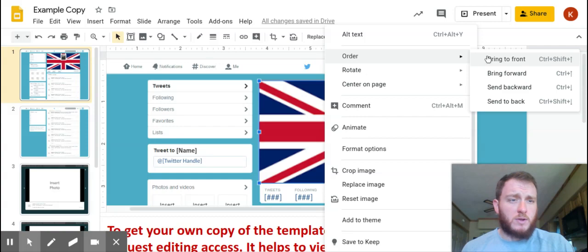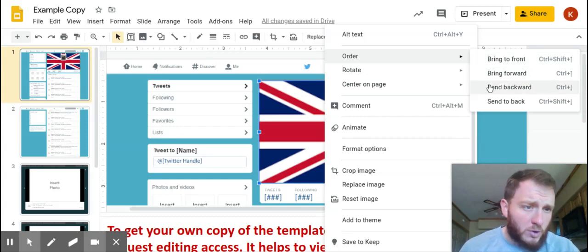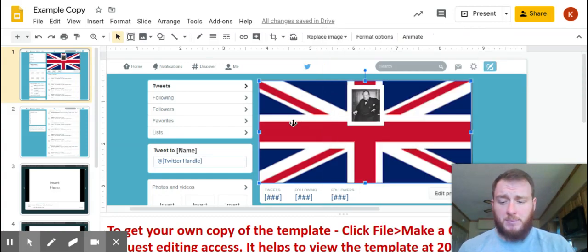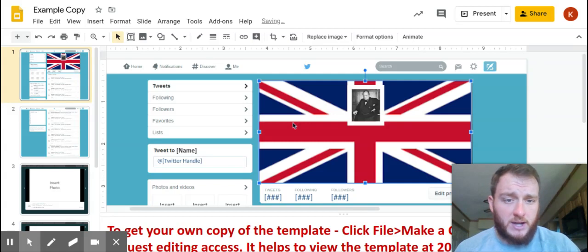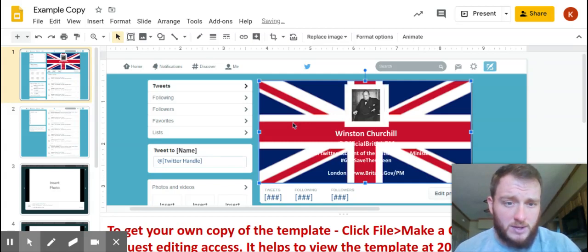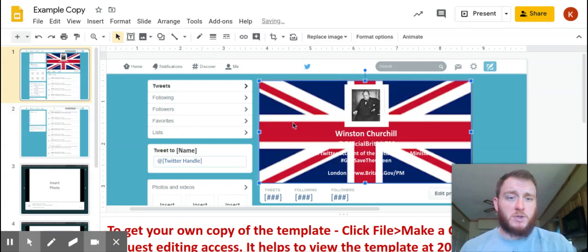Order, send backward, control down. Okay, so let's make that happen real quick. Control down, down, down, down, down. See, now it's all popping up. Boom. Okay, so that's what it should look like.